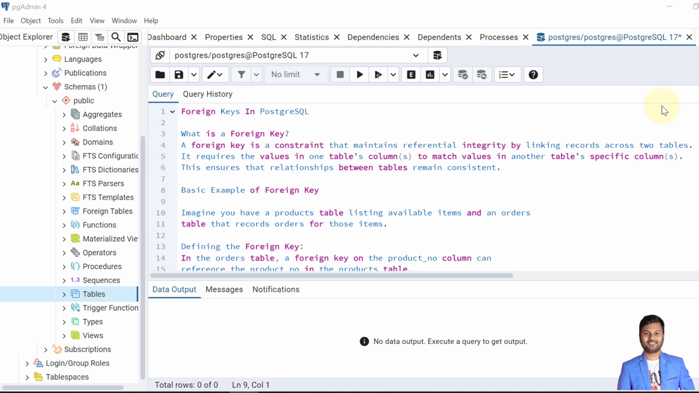So let's go by definition. A foreign key is a constraint that maintains referential integrity by linking records across two tables, and it requires the values in one table's column to match values in another table's column. This ensures that relationships between tables remain consistent.